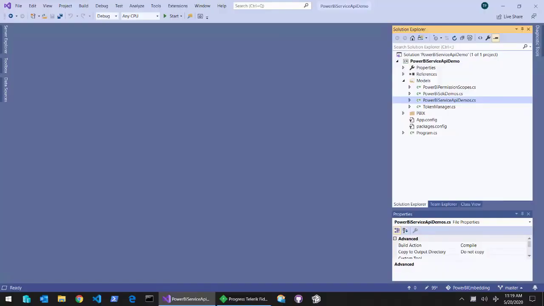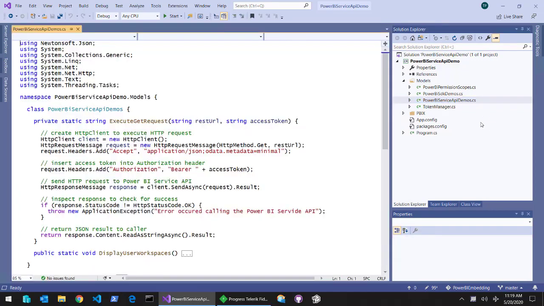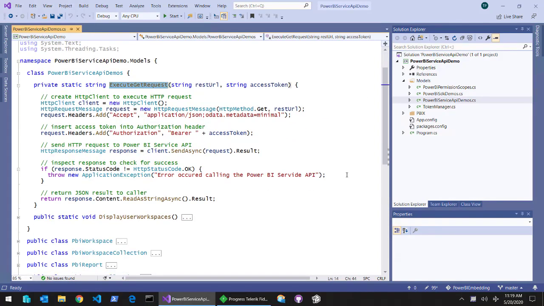Okay, let's go into a quick demo just so I can show you what life is like when you're not using the Power BI Service SDK. So I'm going to open up this class, the Power BI Service API Demos class. And so here I have a low-level method that I've written called execute get request. Now it creates an HTTP client. And then what we have to do is we have to get the access token.